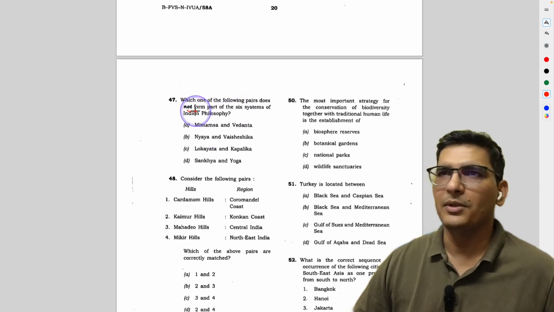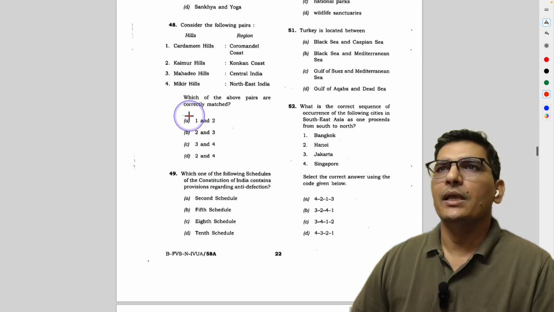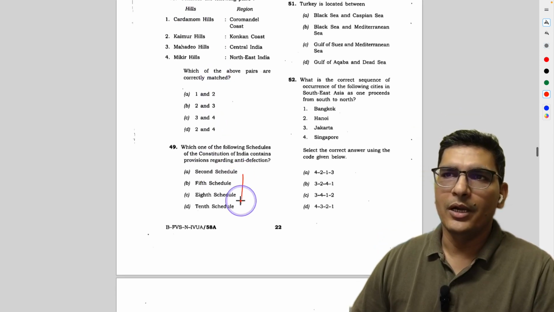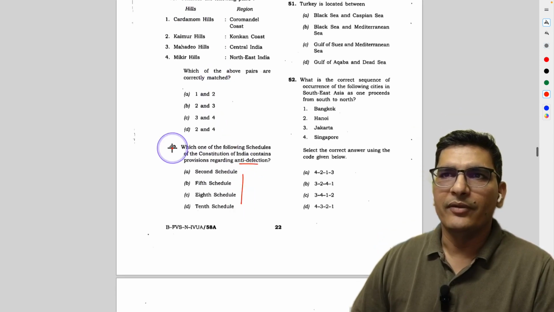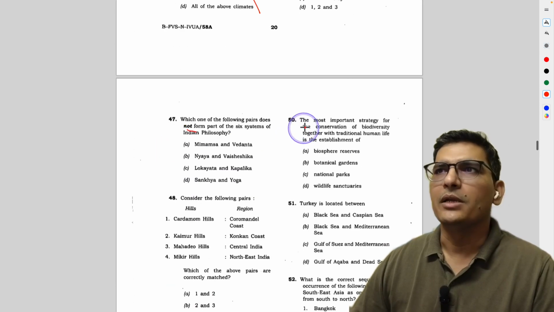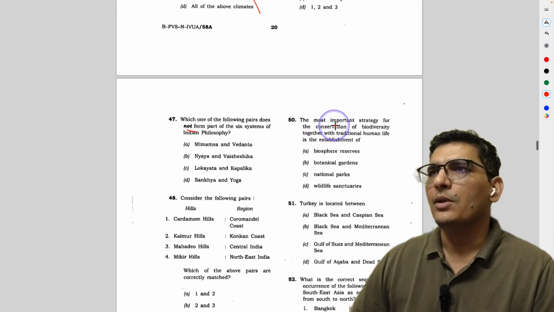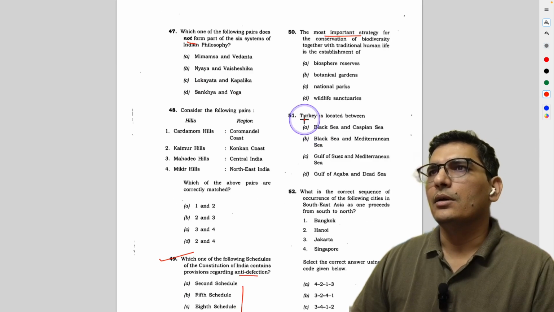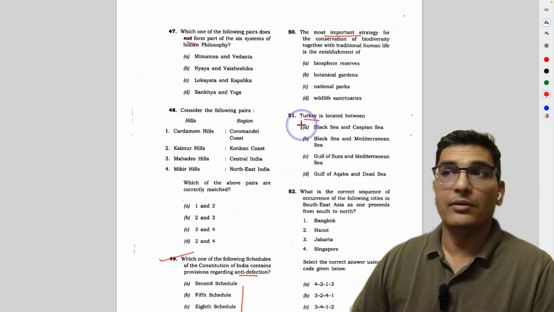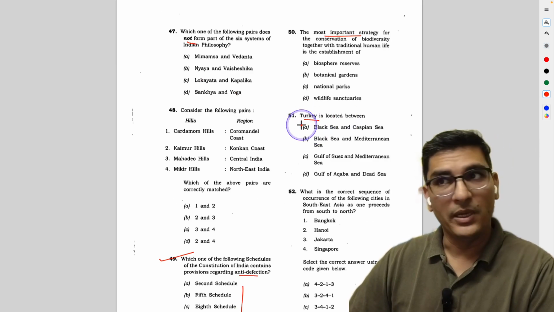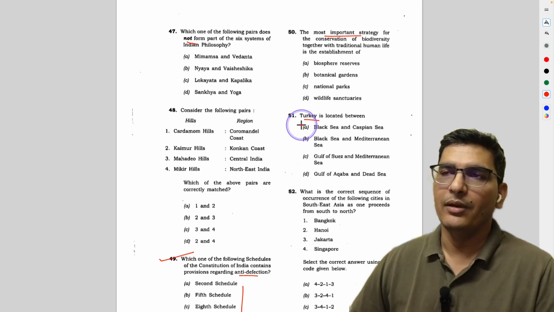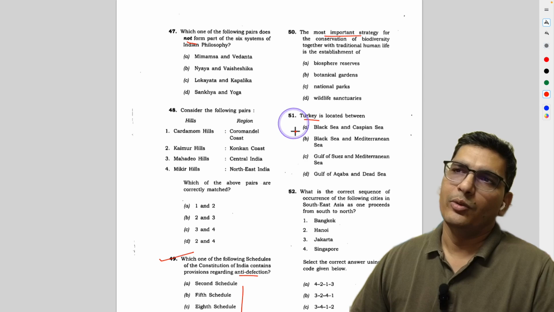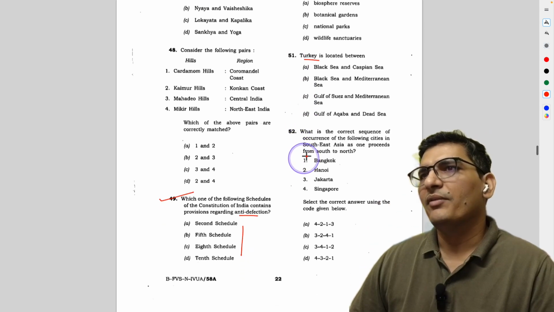Okay, not form in complex ways. Then cardamom, okay, I'll do it later. Okay, this is all heard, and then I'll go through the question. Anti-defection, I'll read the question and mark it. Okay, first round question. Most important strategy, subjective thing, I'll do it later. Turkey is located. If you have confidence of mapping, it's surely a level 1 round 1 question, but if you want to think about it, maybe you can do it in subsequent rounds also.